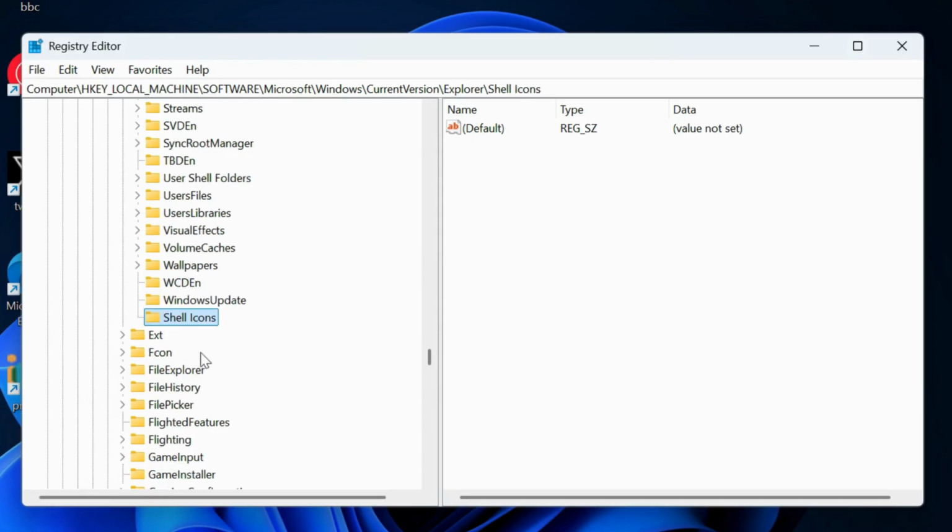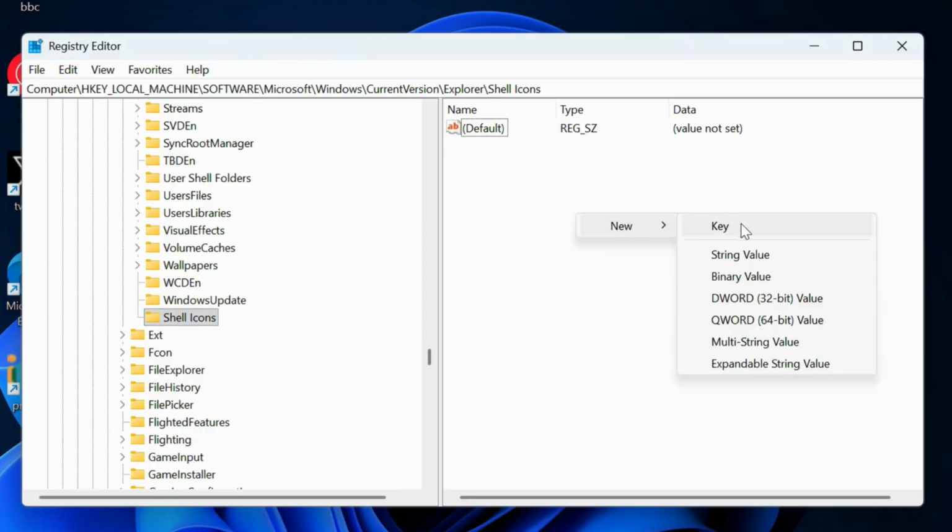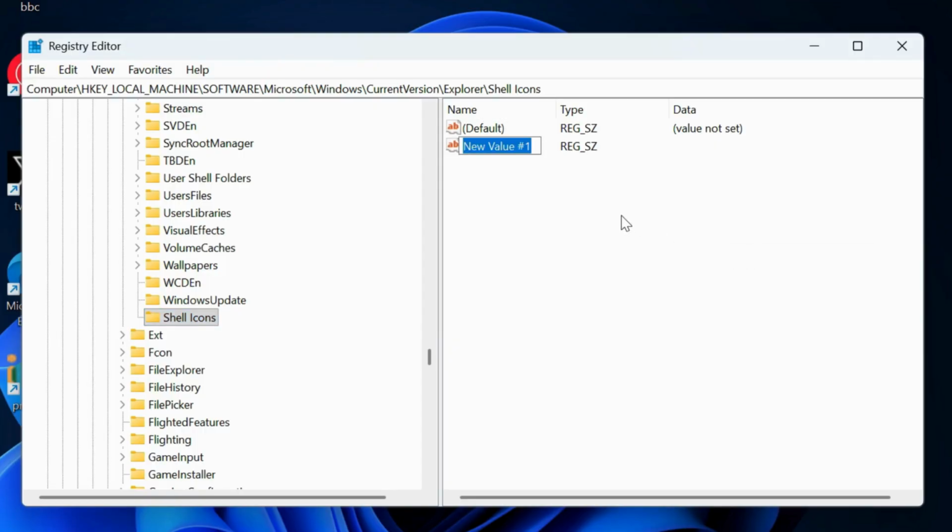Select New, and then click on String Value. Now type 29 and press Enter. Next, double-click on 29 to open the Edit String window.